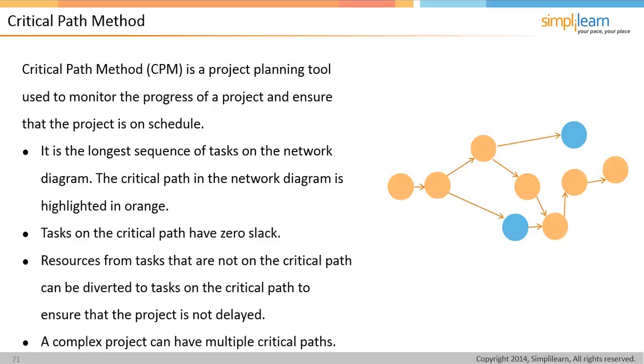There's also the critical path method, a project planning tool used to monitor the progress of a project and ensure the project is on schedule. It's the longest sequence of tasks on the network diagram. The critical path in the network diagram is highlighted in orange. The tasks on the critical path have 0 slack. Resources from tasks that are not on the critical path can be diverted to tasks on the critical path to ensure the project is not delayed.